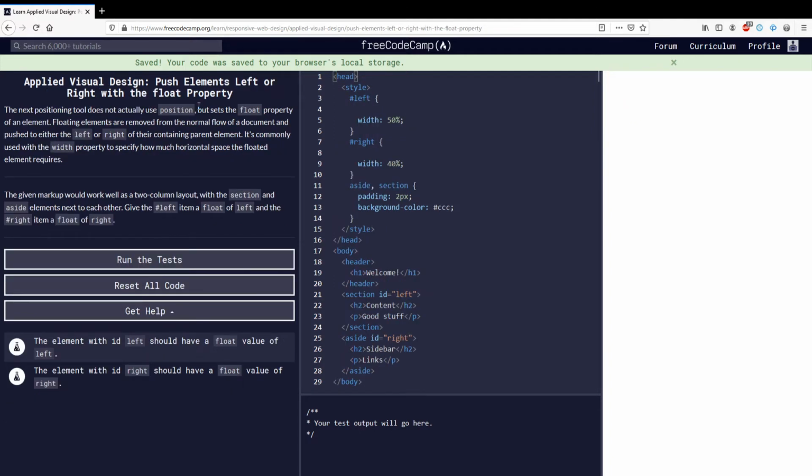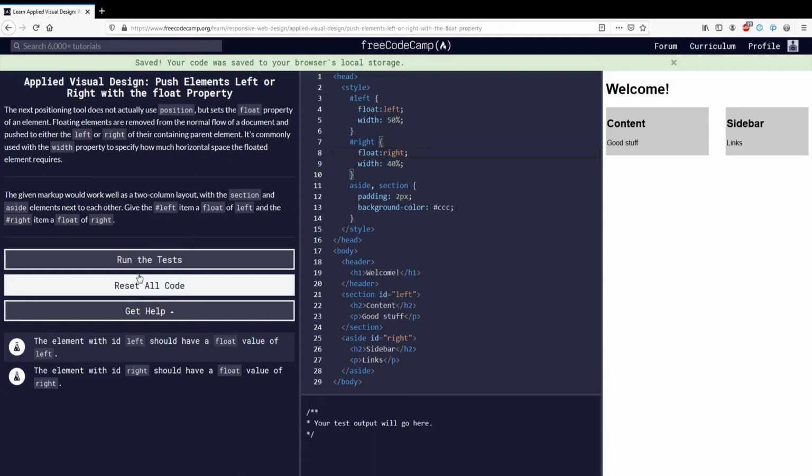Another one, push elements left or right with the float property. The given markup would work well as a two-column layout with the section and aside elements next to each other. Keep the left item floated to the left and the right item floated to the right. Let's just use float left. It will go to the left, and right float to the right. And now they behave like inline elements. Cool.